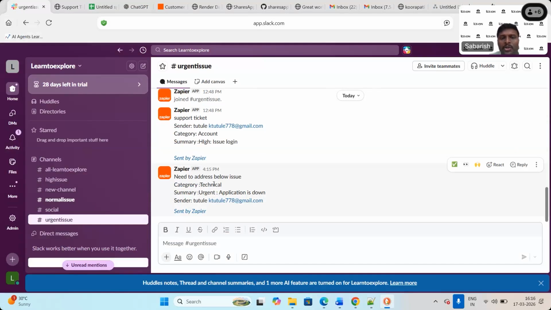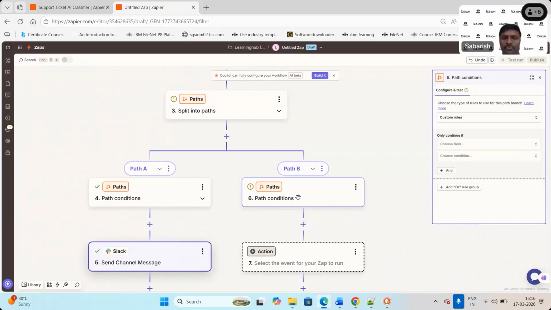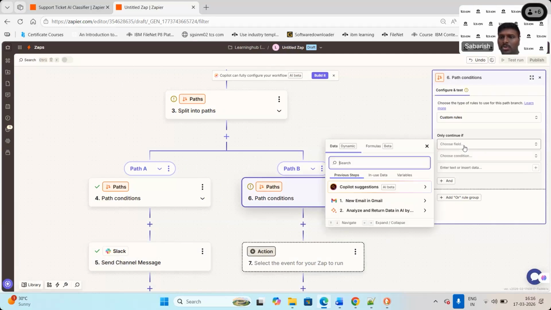See, need to address below issue. Category: technical issue. Summary: urgent, application is down. And who is the sender? This XYZ is the sender, and from where it came: sent by Zapier. In a similar way, we need to configure the other things also. Great.